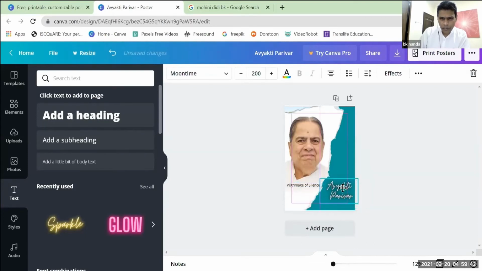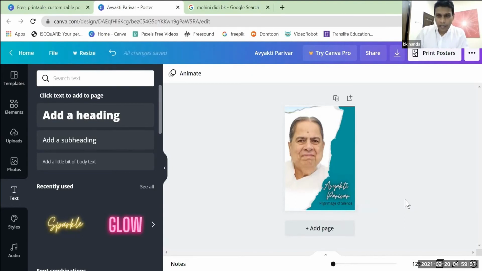So let's push this Avyakti Parivar up here. And I'm going to put this pilgrimage of silence over here. Should it be like this? I'm not sure. Now it looks like this. Are you okay? So I've just placed the text here. That's it. Very simple. You okay with that so far? Good. Let me give you a minute. If you can just type this Avyakti Parivar and put it here, that's excellent.